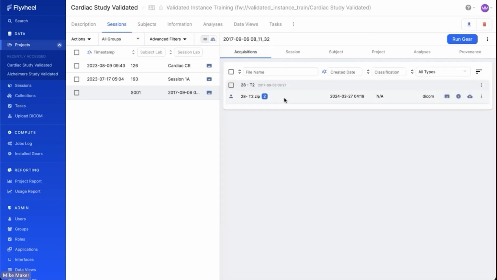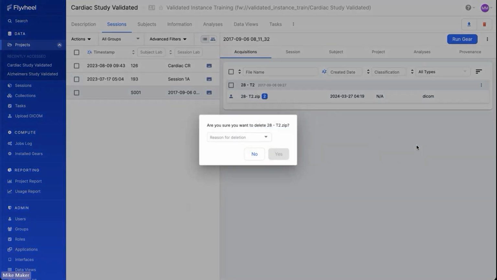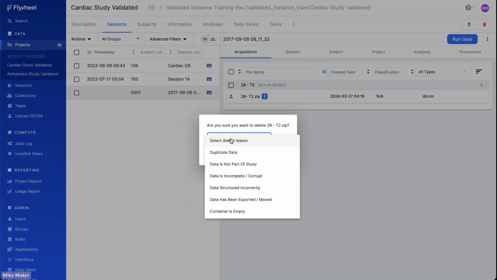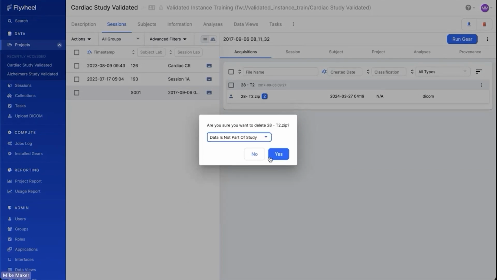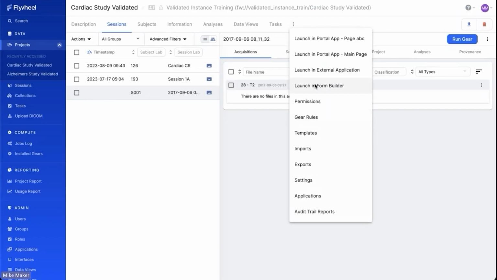If in hindsight, we determine that this was actually the wrong file altogether, we could delete this file and it would prompt us to provide a reason. We're going to say that this data is not part of this study, and then click yes. The data has now successfully been deleted. We have an option to go into an audit trail report.